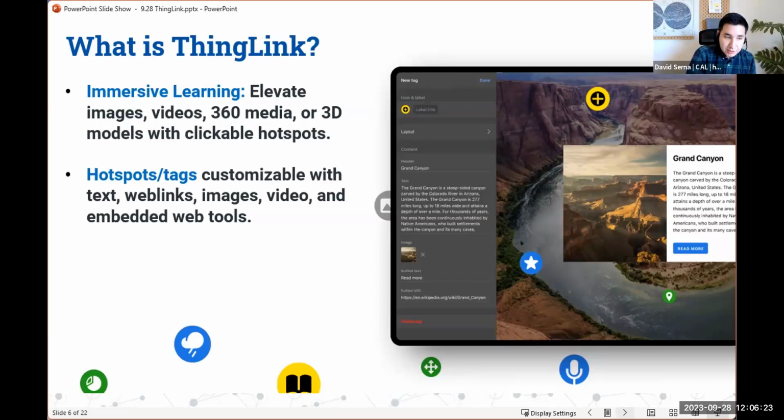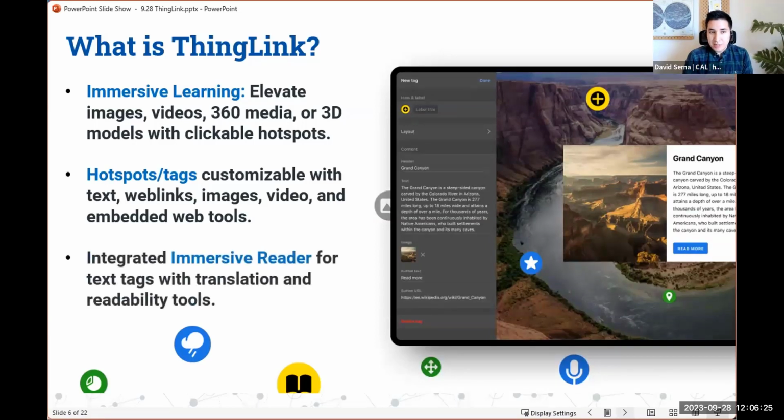One of the great reasons why I like ThingLink is that I always think about how we increase accessibility here on campus with the tools that we use. ThingLink already has an immersive reader built in with text tags. You can do translation and readability tools. So this is great for all of your students and really increases that inclusive learning environment.